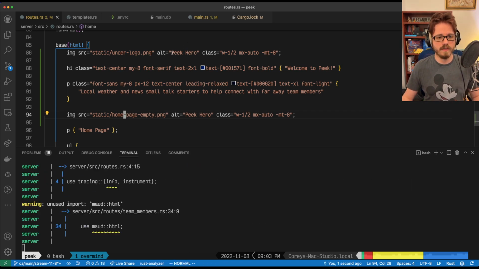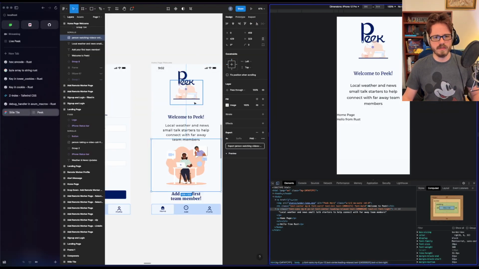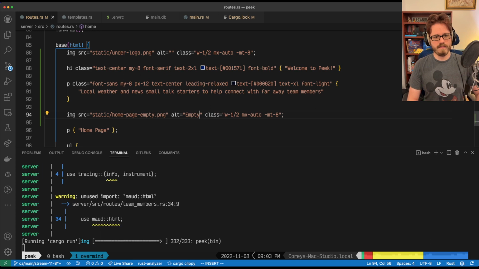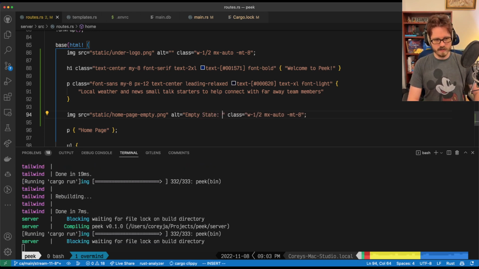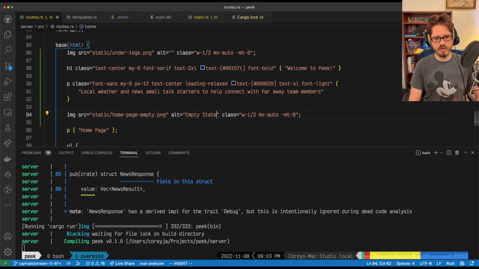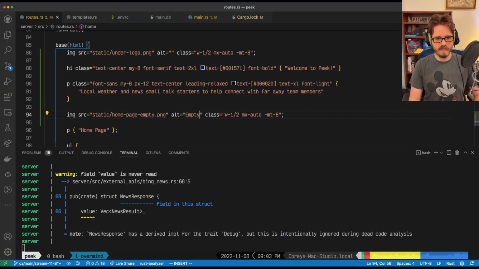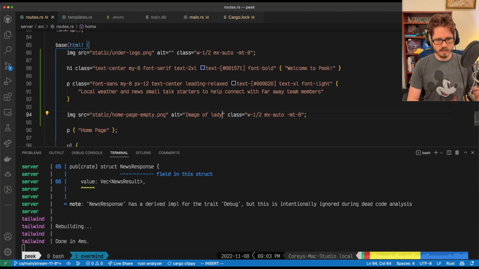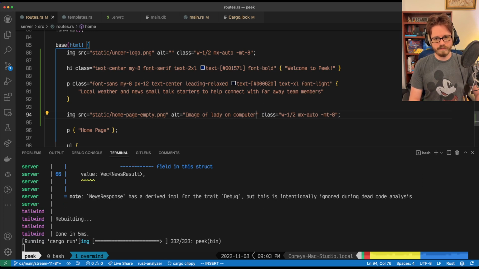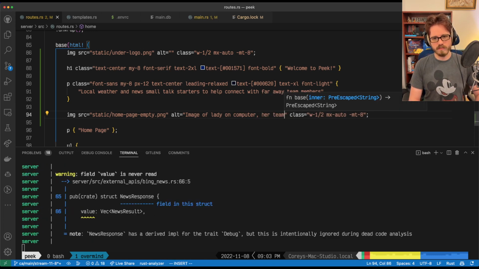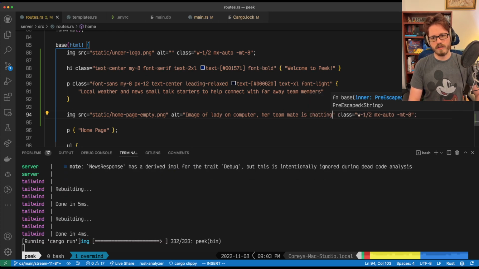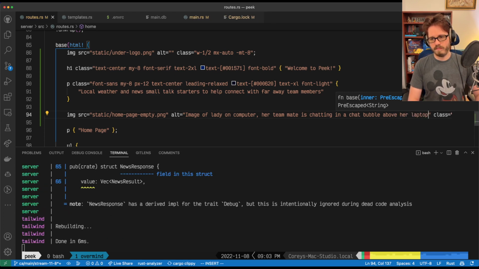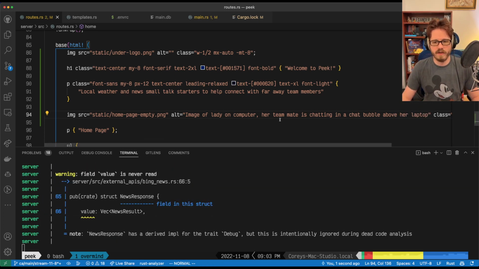Oh, this is not the hero. Oof. I'm not sure if this needs an alt text. This is the state image. What is it? Image of the computer. Her teammate is chatting in a chat bubble above her laptop. Okay, got the alt text added.